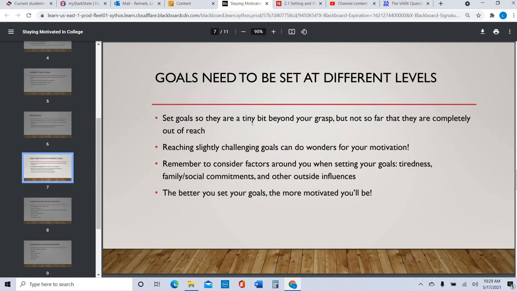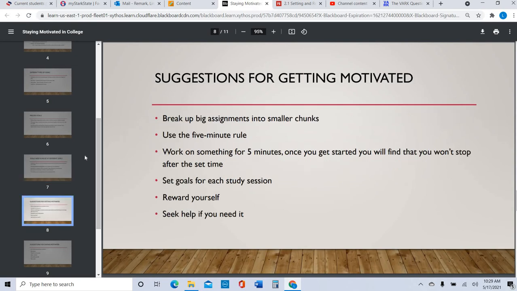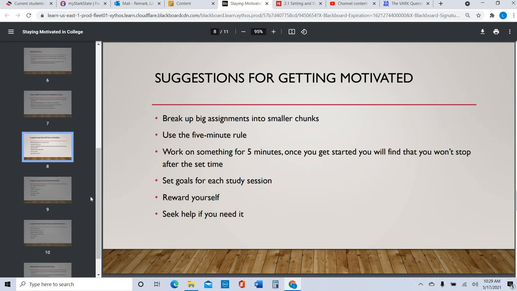And then leveling your goals, making sure that they are set high, but not really out of reach. They're high, but manageable. Making sure that you understand that you have other things on your plate, not just school. Many of you will have families and jobs and other social responsibilities. And then how can you, again, stay motivated?